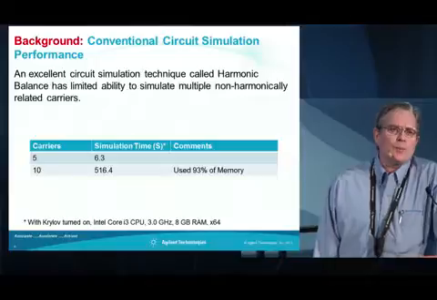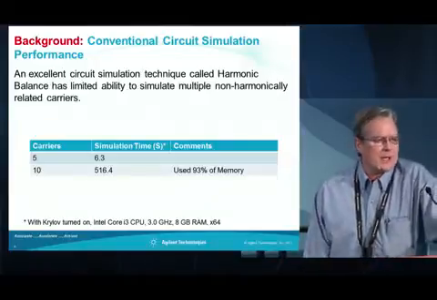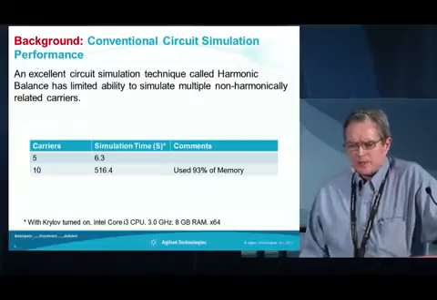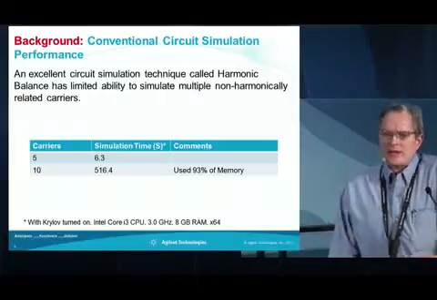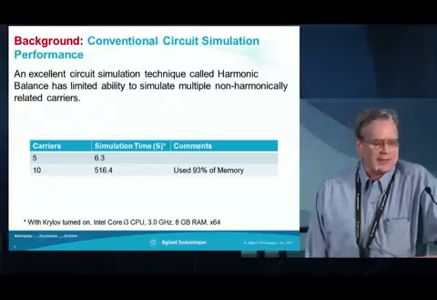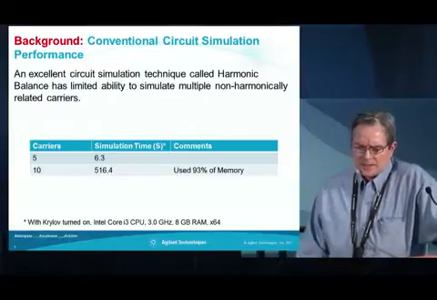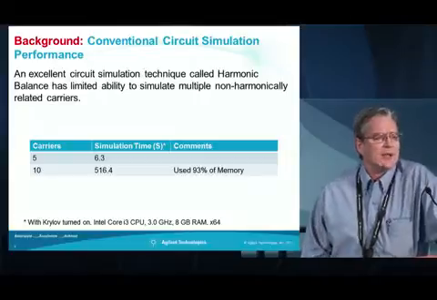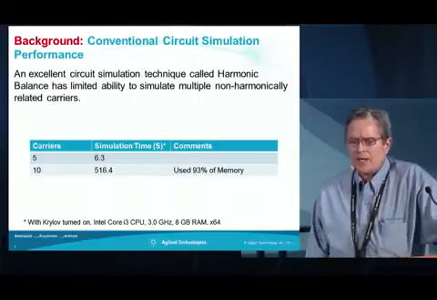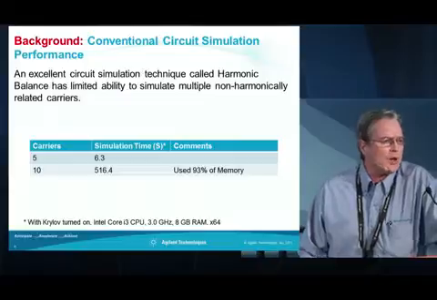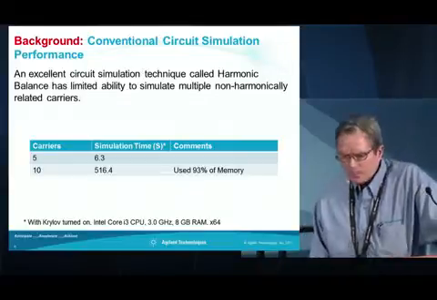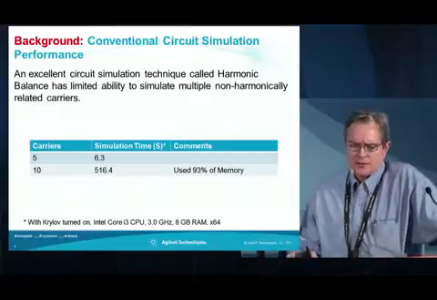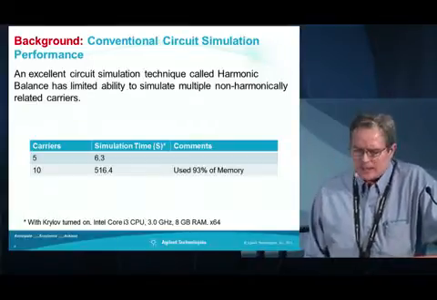If you're familiar with it, harmonic balance is a great circuit analysis tool. In this particular setup, you see a typical simulation of 5 carriers takes around 6 seconds, and for 10 carriers, it's over 500 seconds. Now, harmonic balance is a great circuit simulator, but it's just not optimized to solve this particular problem. Of course, there are things you can do with harmonic balance to speed it up, like making the carriers harmonically related.